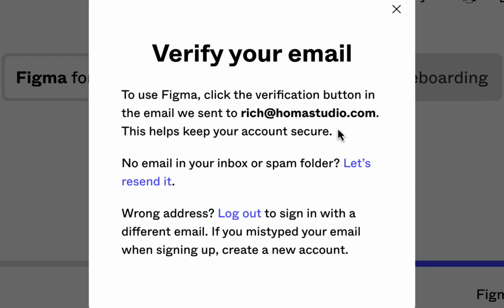And they sent an email to rich@homastudio.com, and I'm going to have to go there and verify it. So I'm going to take a break here and go on to that email and just verify it. So make sure you go to your email, look for it, and verify it. Now, you can close this up and then log in again when it happens, because I think when you verify it, it'll open a window and start. But if you want to do it from scratch, you can close this up. So let me go do that now.